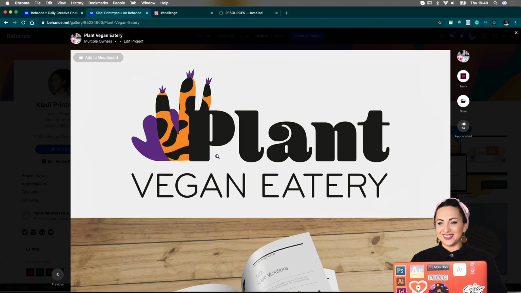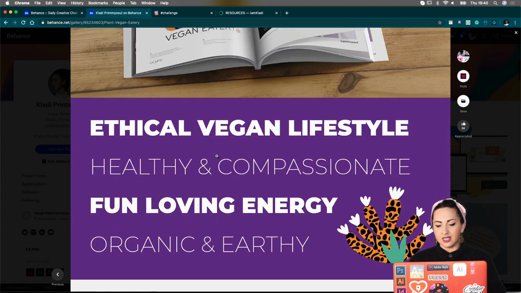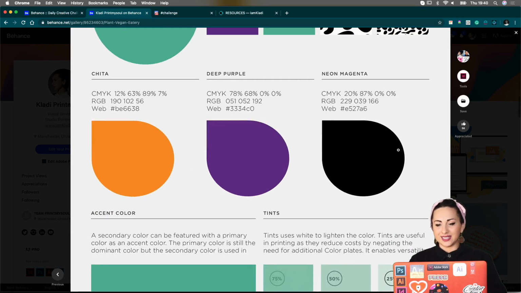Is this pattern here that was on the cacti part of this identity? You can see a little bit more here, and of course the pattern showing in the brand identity.